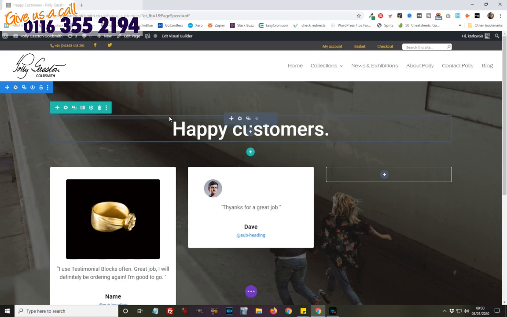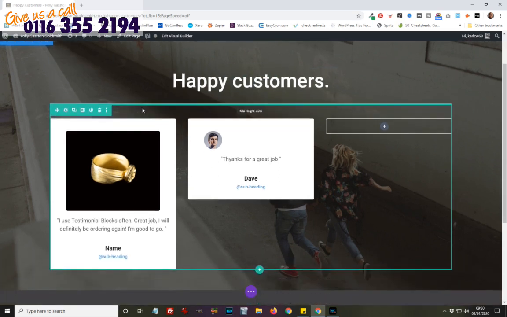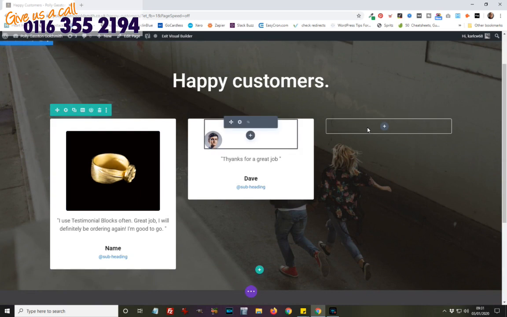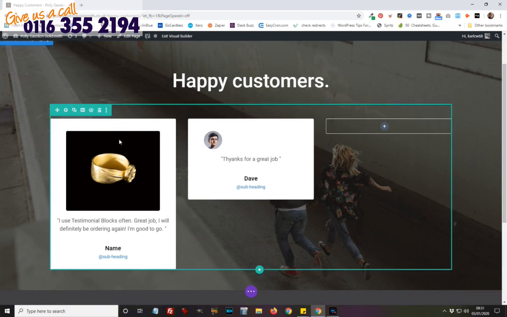A module is simply a content item. That could be an image, text, etc. So that's just the title of that particular page in that particular box. Underneath it we have another row which contains 3 columns. Of course this first one has the testimonial design that you said you quite like.